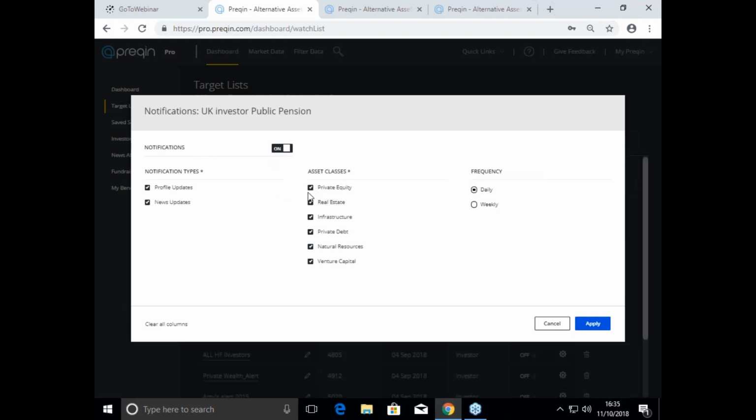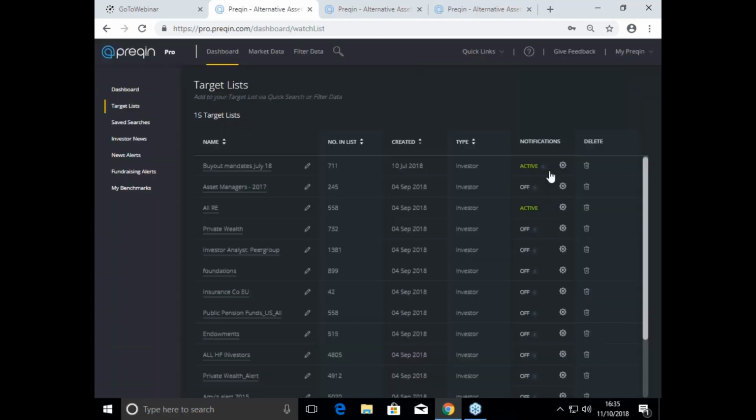Just switch it to on, choose the asset classes that you're interested in, and whether you're interested in when that investor, in this case, is updated versus when we've added news about it. Just switch between the two, and you can also switch the frequency. So I'm going to give this to weekly, so I'm not overwhelmed with the amount of updates coming through. Just hit apply, and now I can see that the one I just added has become active.